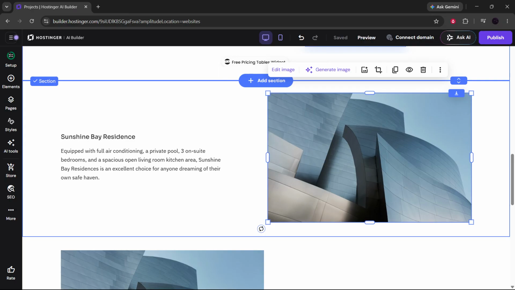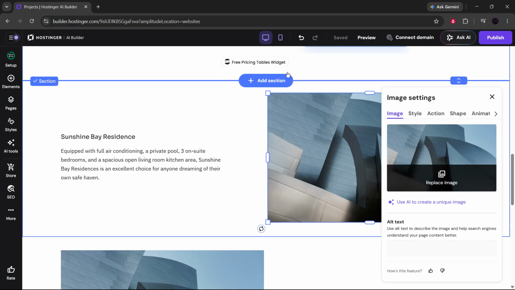Now on that floating toolbar, click Edit Image. This will open the Image Settings panel on the right side of the screen. This panel is where you can control the image details and make important changes, including adding alt text. Next, look for the alt text field inside the Settings panel. This is the section you need for SEO and accessibility.